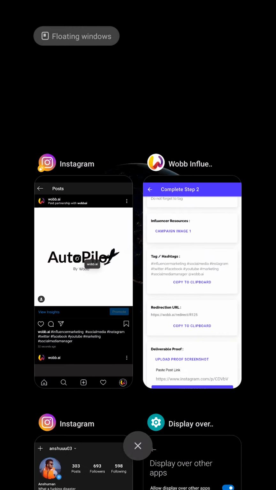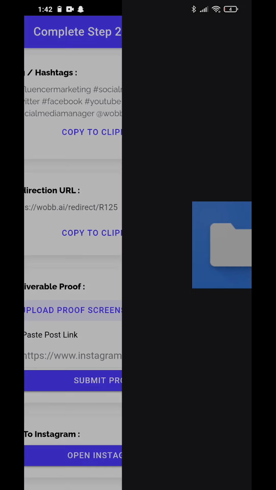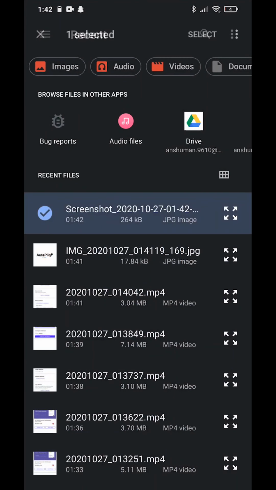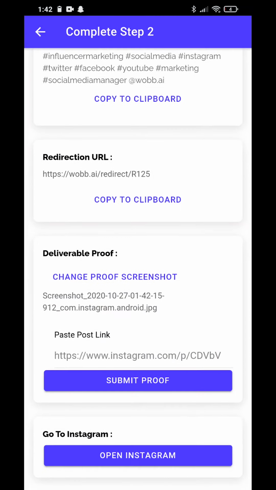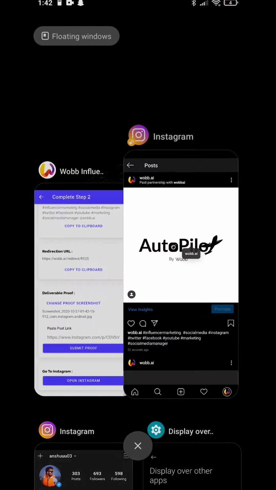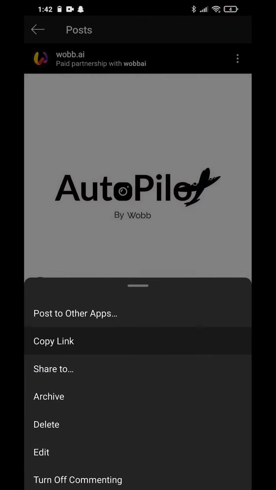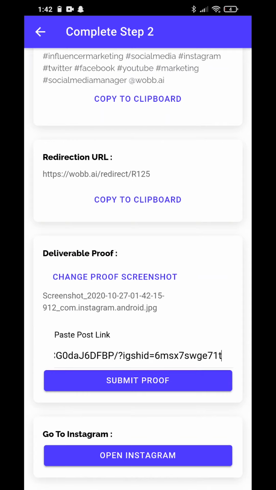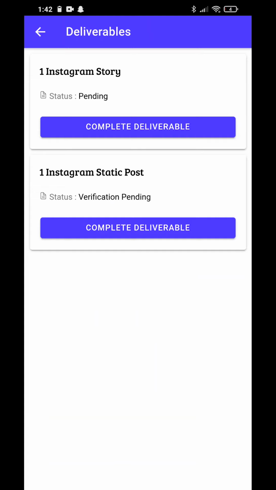Now once I do this, I can go ahead and upload the proof from here. And we also need the link of the post for the post to be tracked properly. We can copy this link here and we can paste it here and submit. Once you submit, the verification shows pending, and once it's done, our delivery will be complete.